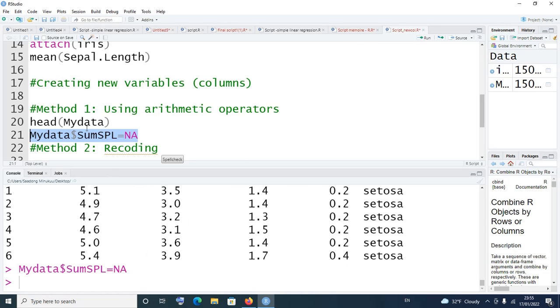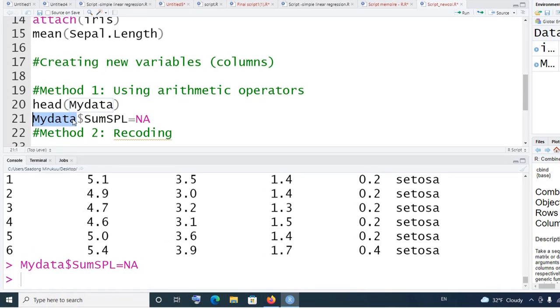Anytime you write the name of the object that contains your data set, in other words, the name of your data set, and then you put a $ sign, and then you put any object at all, that particular object becomes a column that will be created. Now if you say it's equal to NA, then it means you want R to fill this new column with NA. So let's do that.